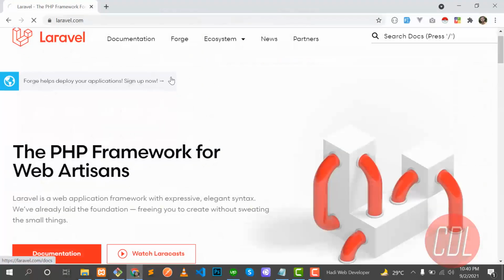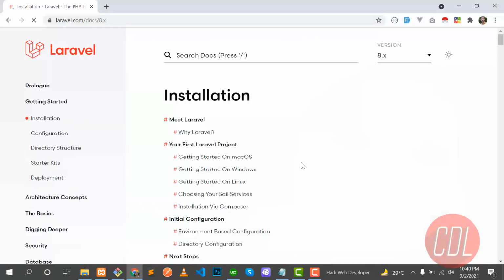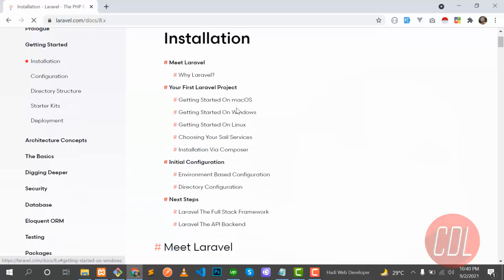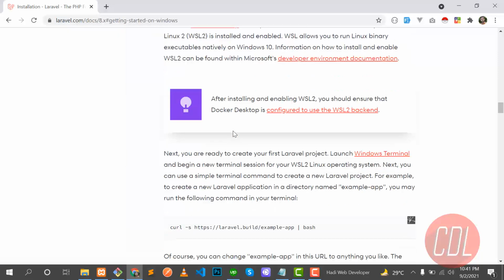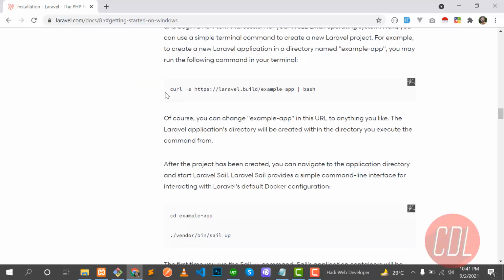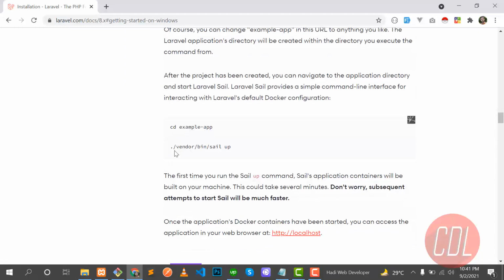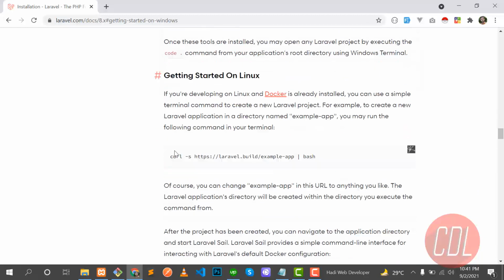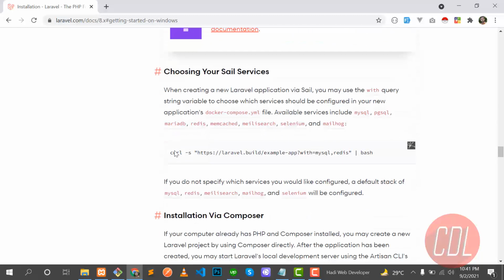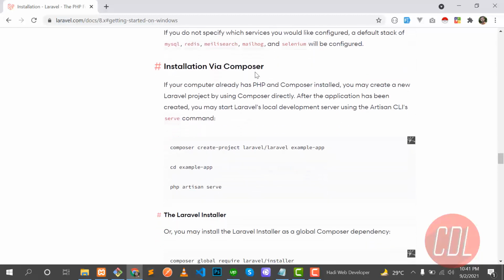Okay, and let's click on the documentation. This is a very cool website, and if you are on Windows, you need to click on Windows, and if you are on another one like Macintosh or Linux, you can click on them and install. You can install it by using curl, but I'm going to install it by Composer. It's up to you. Composer is very simple stuff, that's why I prefer it. It's a huge plus for beginners. And this is the command which is used to install an application of Laravel.